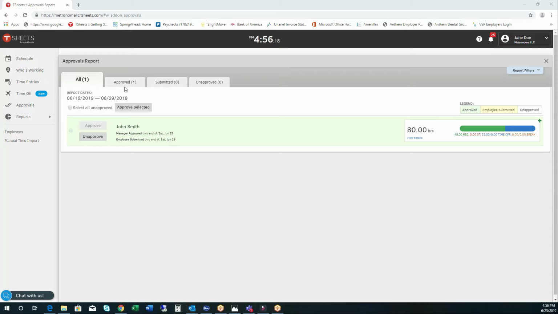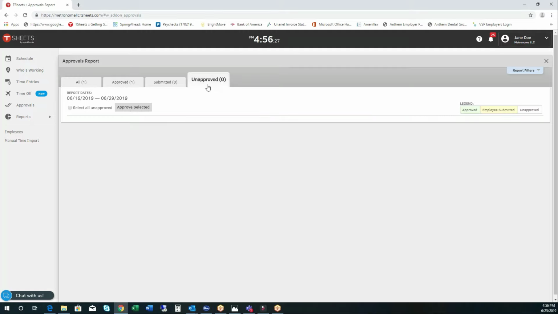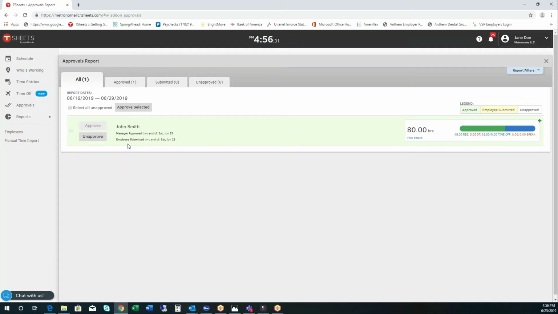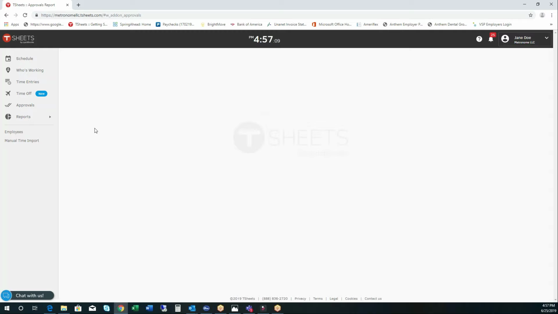Just to let you know, as you may have seen, the tabs up top here allow you to scroll through the different submittal process that the timesheet could be in. It could be in unapproved, submitted, or approved, or all. If you have a bunch of people working, you might want to hit all to see everybody, but then if you only want to look at the submitted, you can click on the submitted and you'll just see the people that have submitted their time.